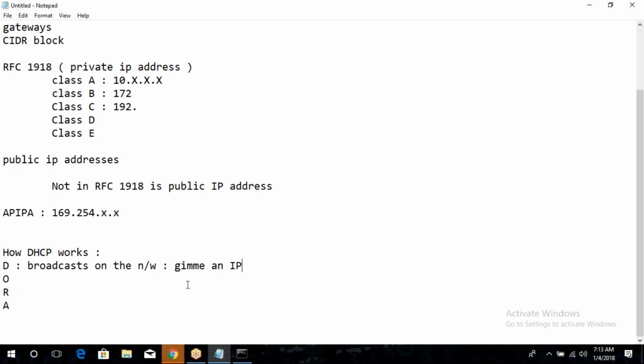Similarly, the client machine broadcasts and says, hey, give me an IP. There are other devices, like other computers, other servers, printers, cameras, everything on the network, that listen to the packet and drop the packet because they cannot do anything about it. They cannot give IP addresses. The only server who can give IP addresses is the DHCP server. So this broadcast is complete. And this part is called the discovery phase, where the client machine is trying to identify the DHCP server.